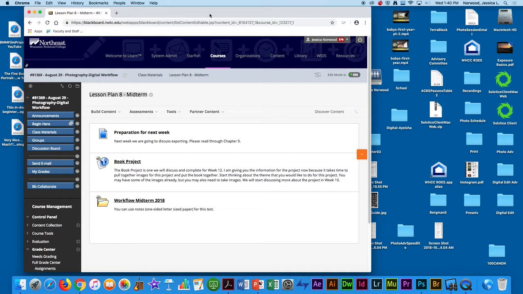So I'm giving you the information now so that you can start thinking about something or even starting to pull the images. So I'm going to give you all the criteria and kind of a quick rundown of what we're going to be doing, and then go through some of the more specific parts of the book side of it once we get to that point, because it doesn't pay to tell you that now.